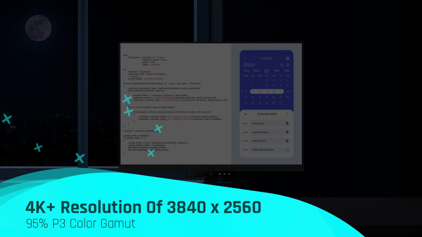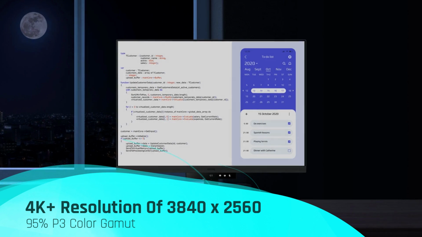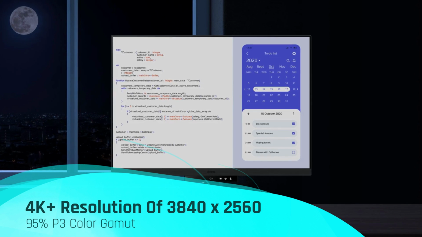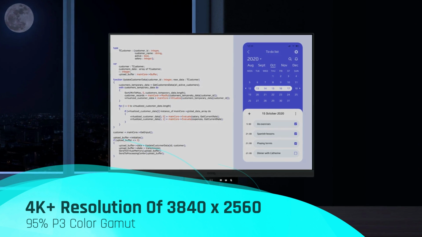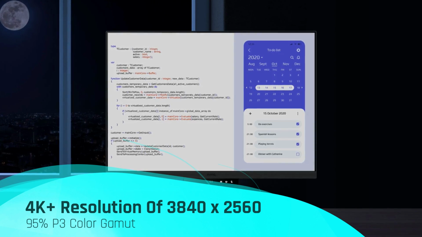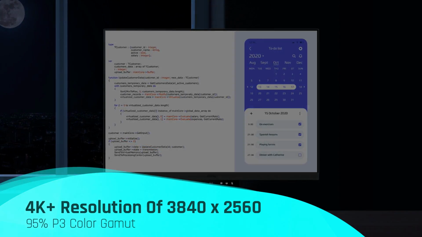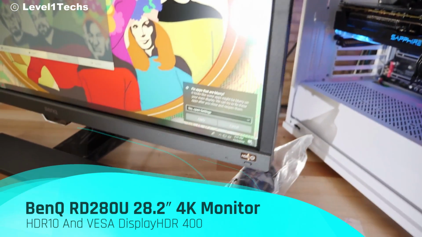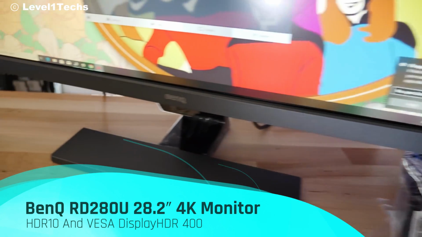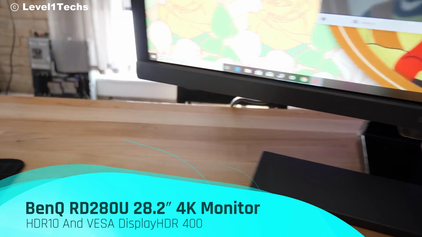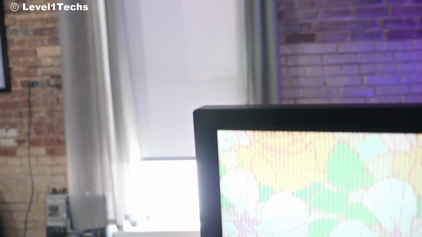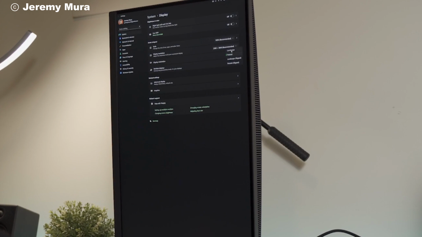And with a 4K plus resolution of 3840 by 2560, every line of code is crystal clear. Plus, the 95% P3 color gamut ensures you get accurate and vibrant colors, perfect for any kind of visual work. The RD280U also supports HDR10 and VESA DisplayHDR 400, so whether you're coding, designing, or just watching a video, the quality is top-notch. BenQ has really thought about comfort and usability.